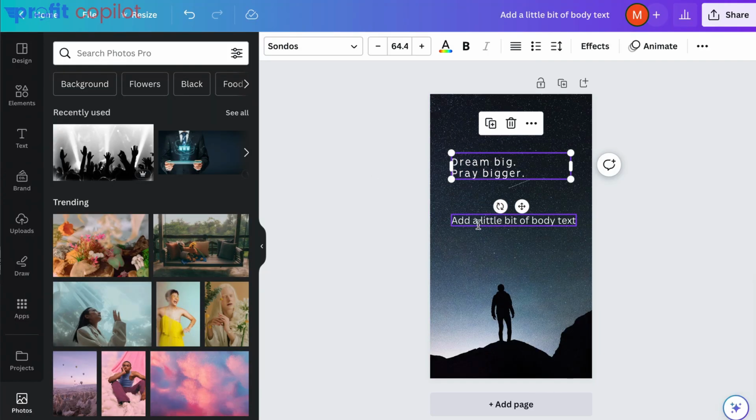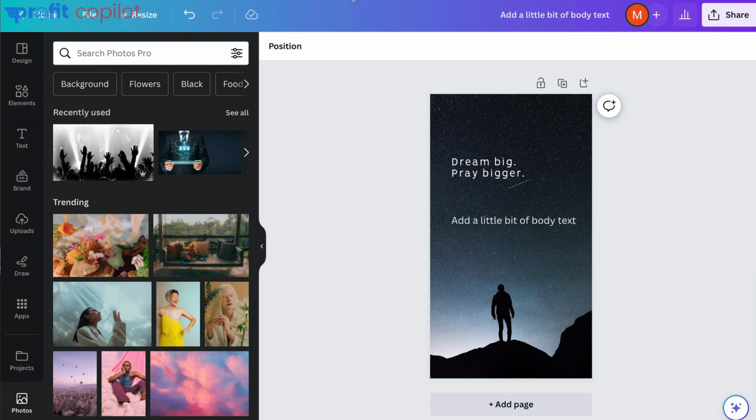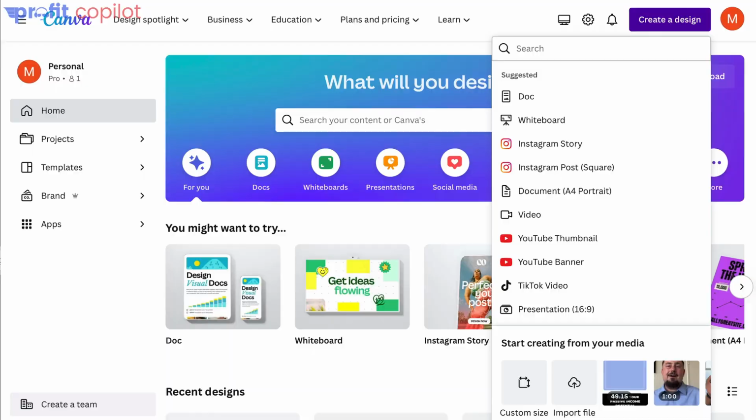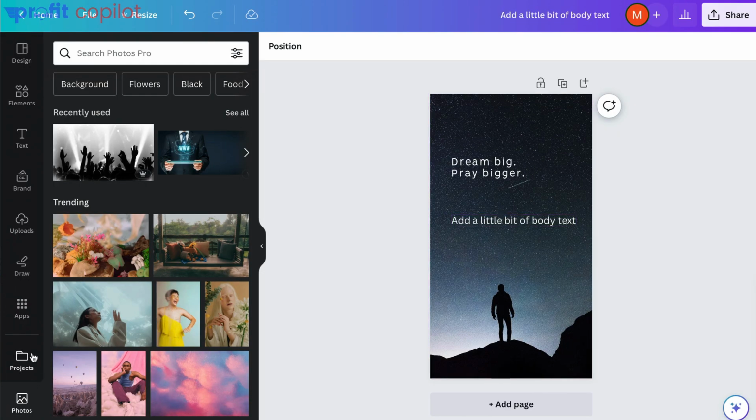Okay, let's head back and take a look at the next step. So we've got two text boxes here. Now what we want to do is get all the content from your spreadsheet added into fields here. I'll show you how to do that automatically.